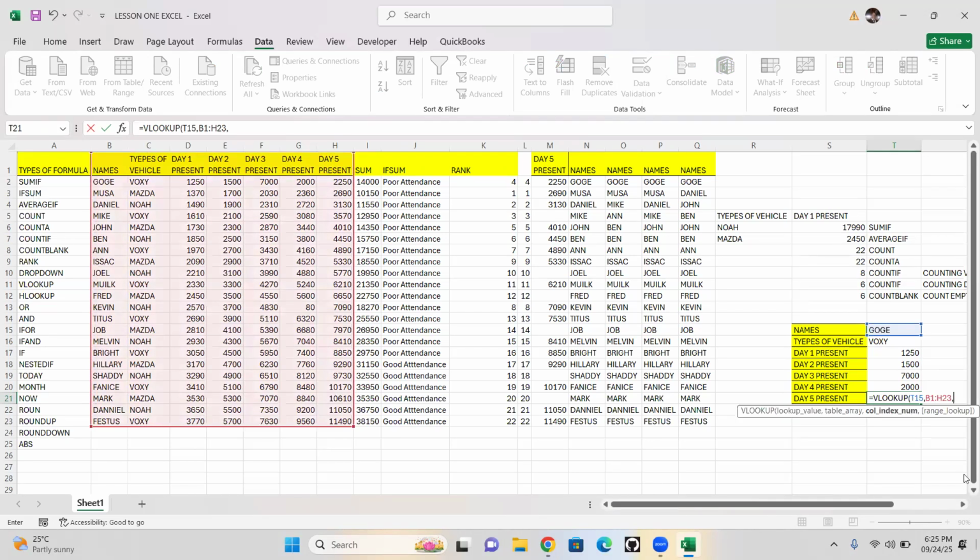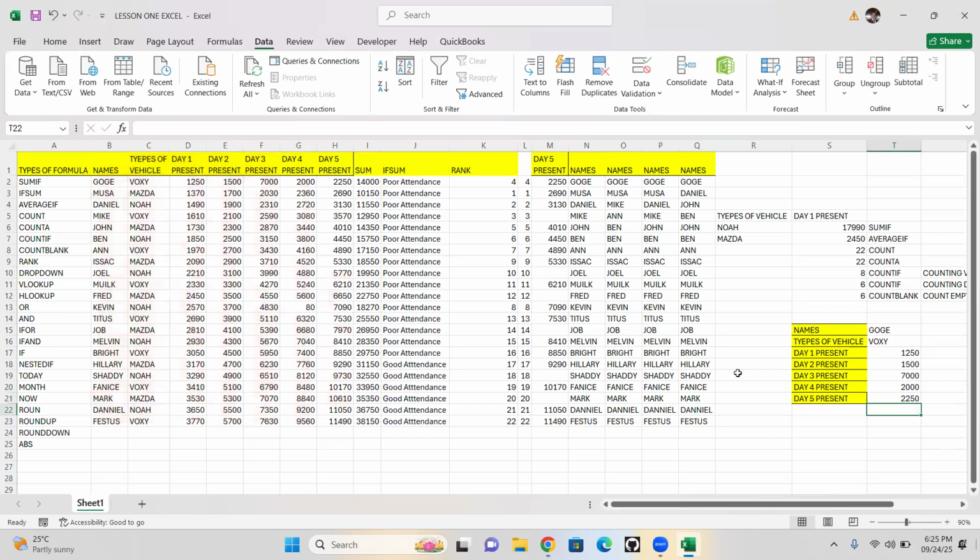You'll type the column index for day 5 present. Column index for day 5, it will be 1, 2, 3, 4, 5, 6, 7. It will be 7. So I'll come and type here 7, then comma. Now I'll select what? False, like that. So I'll close the bracket, then I press enter. So that will be 22,500.